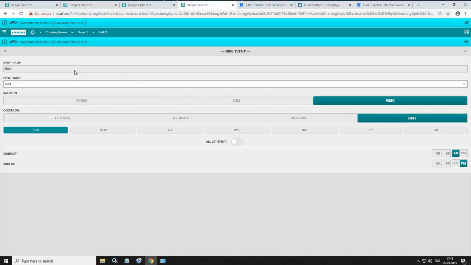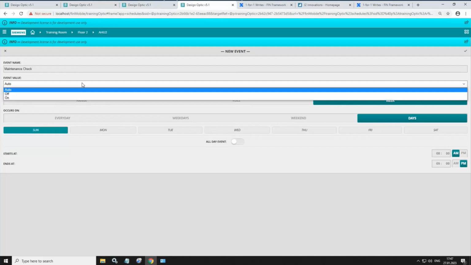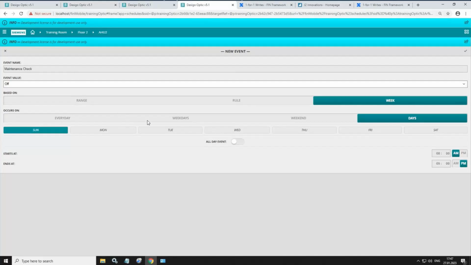We will call it a maintenance check, and we want it to go off for that maintenance check. It will take about 30 minutes to run. Let us do it pretty early in the morning, let us say like 4 a.m. in the morning. And it is going to go off at, let us do 4:30, and then we save that.